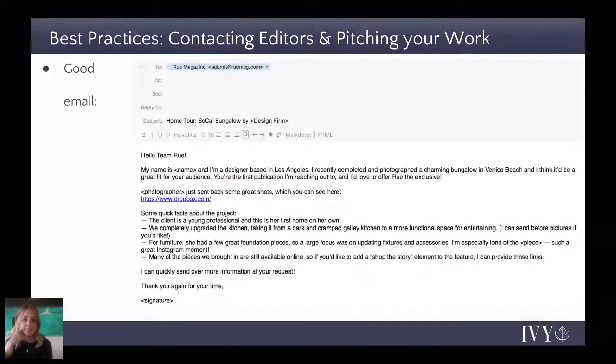So that's already given us an angle of the story that we would tell. We completely upgraded the kitchen, taking it from a dark and cramped galley kitchen to a more functional space for entertaining. So there is another storytelling option for us. We know that it's a young woman living on her own and she loves to host. And so there's that idea, that seed planted.